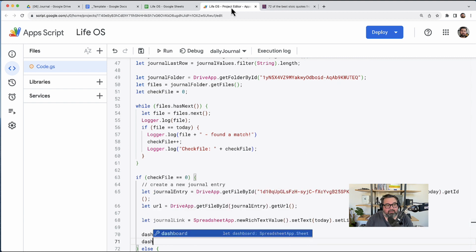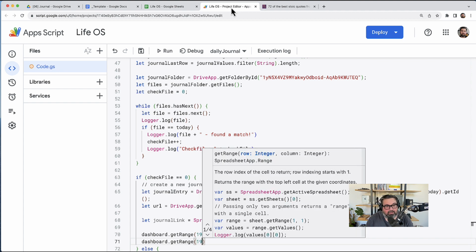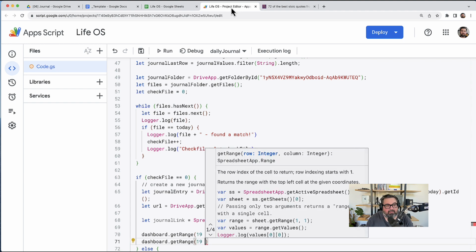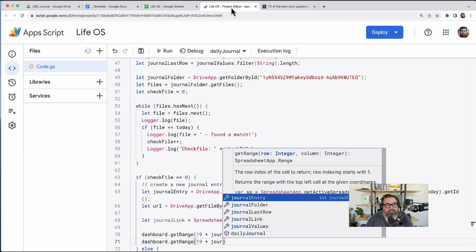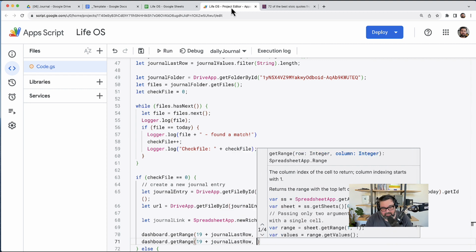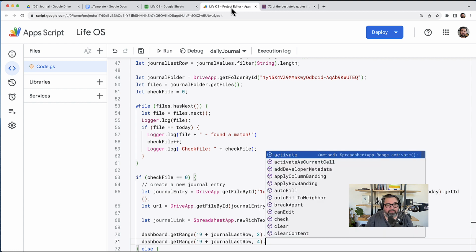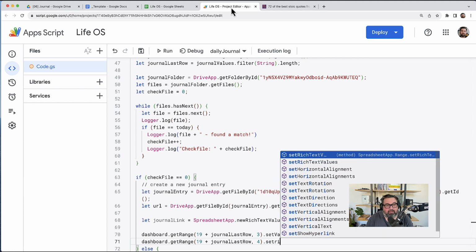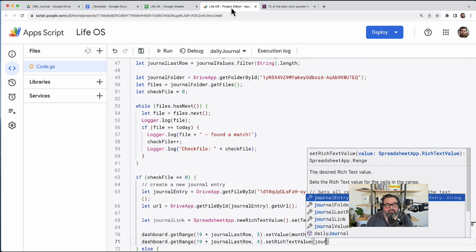Okay, now we're going to do dashboard.getRange. We're going to do 19 plus journalLastRow. And this is going to be, I believe, column 4. And setRichTextValue, that's going to be our journalLink that we created.